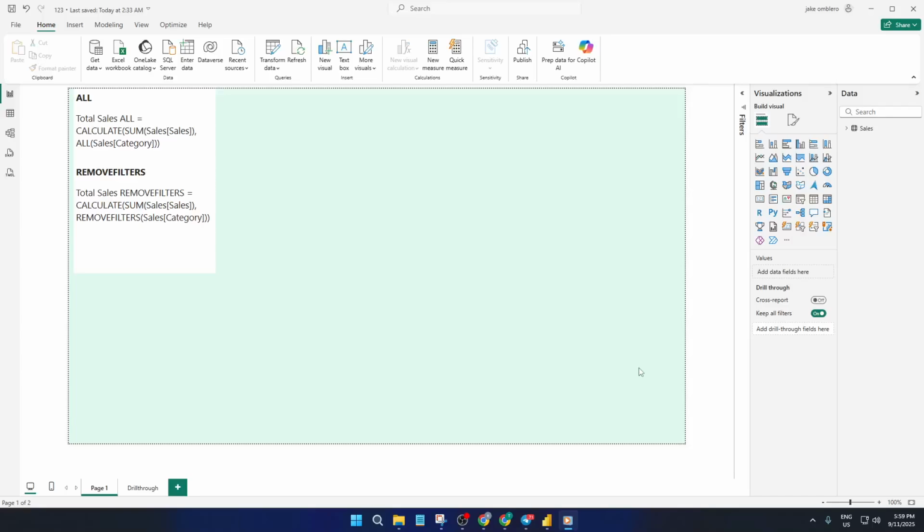Today we're diving into a super useful Power BI tutorial that'll clear up one of the most common points of confusion in DAX. Understanding the difference between ALL and REMOVEFILTERS. If you've ever struggled to figure out why your total doesn't change even when you add a visual filter, or you're just trying to get your DAX calculations to behave the way you want, by the end of this video you'll have a rock-solid understanding of how both functions work, and more importantly, when to use each one.